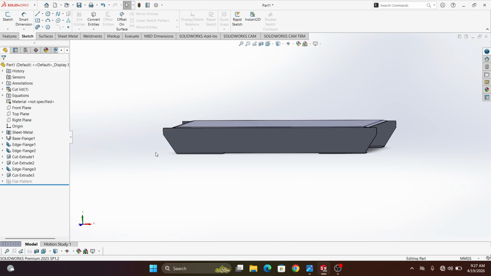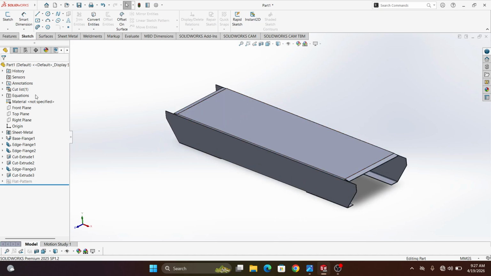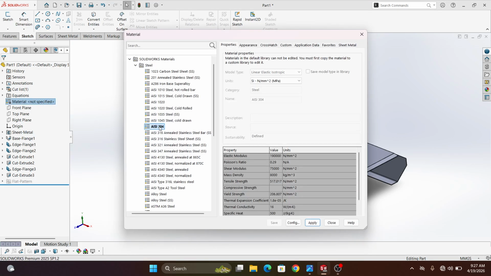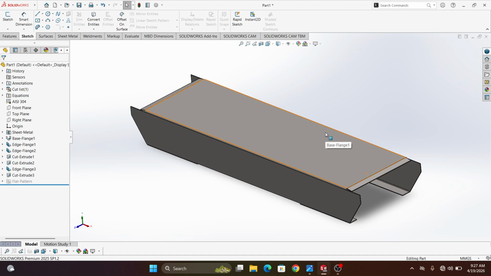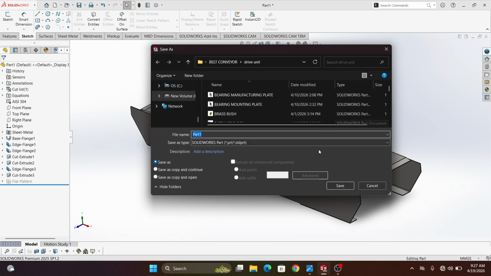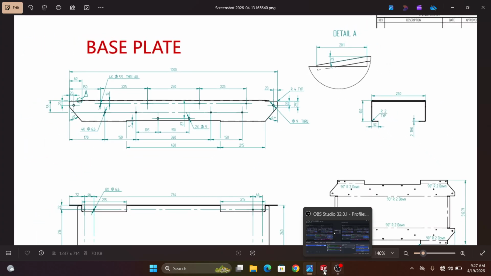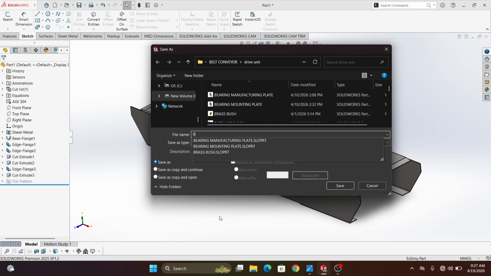Give it a material, that is AISI 304. Apply it, close it. In the next session, we will see how to add the holes. Save it as a base plate. Okay, save it.